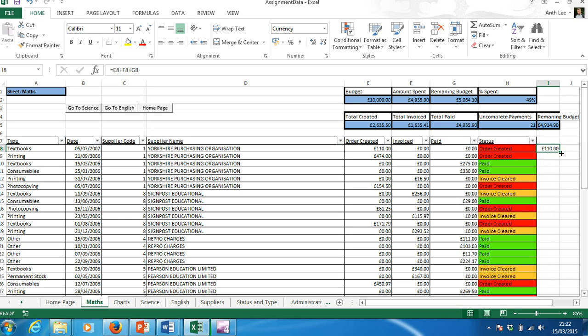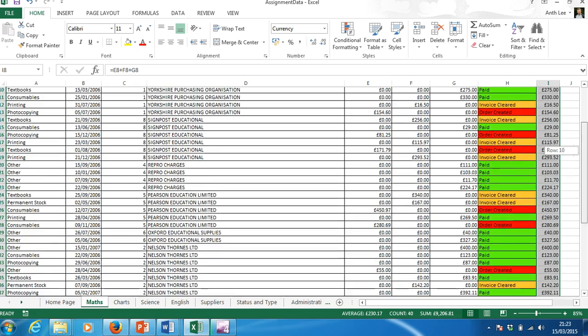Now an easy way to do that for all of the cells is to highlight over the bottom right hand corner of the cell, and you can see it becomes a black crosshair. There you go, there's a white one. If you go over the top, it turns black. Double click this and it'll populate all the way down for you.